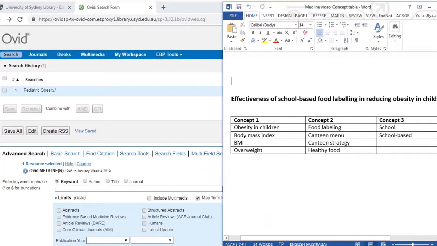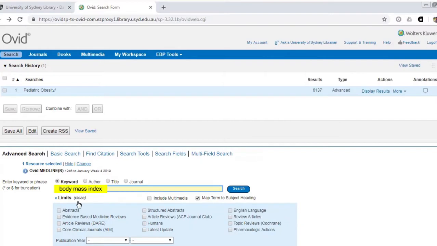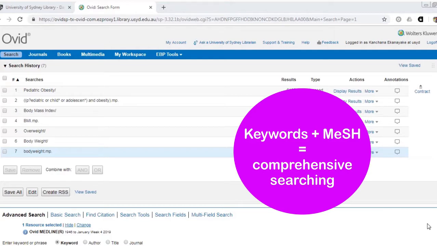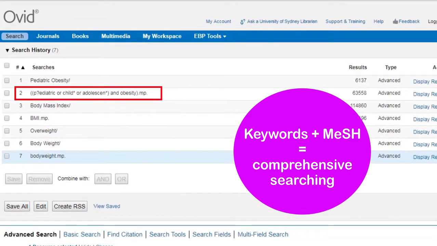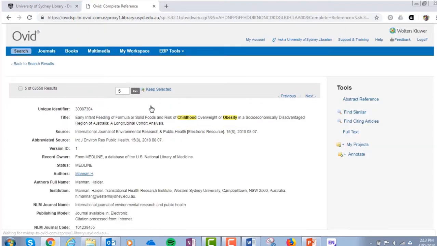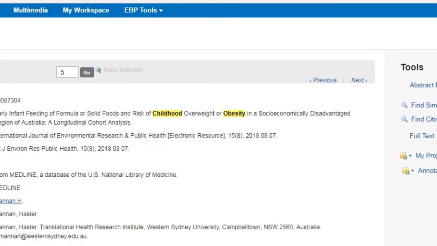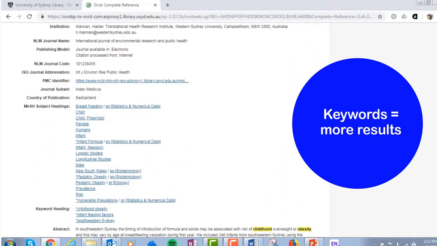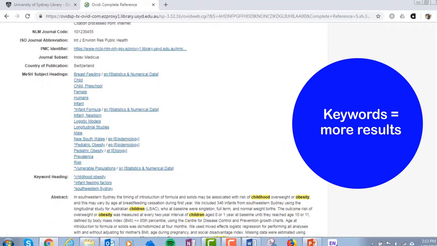Continue mapping the search terms that belong to your first concept, located in the same column in your concept table, until you are confident that there are no more relevant subject headings. In a comprehensive search, we complement a subject heading search with a keyword search. While subject headings describe the meaning of an article, keywords retrieve articles that mention the exact term in the article record. This means that with keyword searching, you will usually retrieve more results, but not all will be relevant.